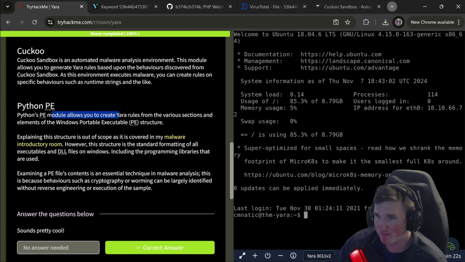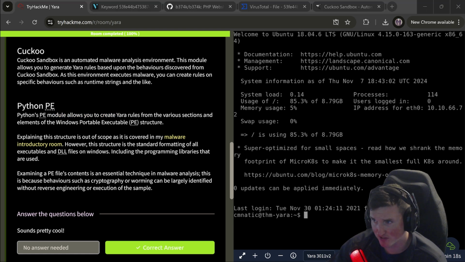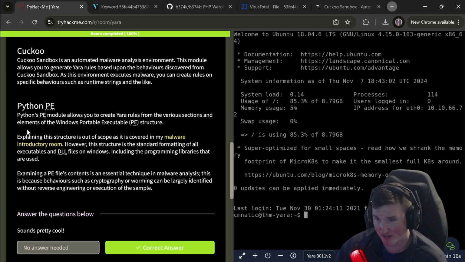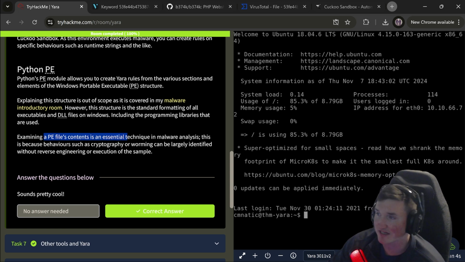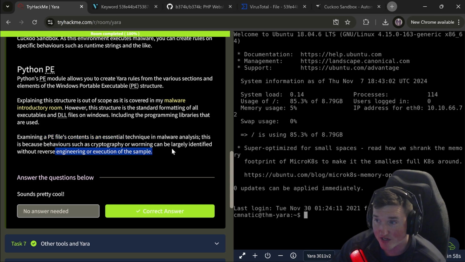Python PE modules allow you to create Yara rules from various sections and elements of the portable executable structure, which is really nice. It's outside the scope, so they're not going to dive into it. But it's standard formatting for DLL files, right? And that's why it's really important. So now examining a PE file's contents is an essential technique in malware analysis. This is because behaviors such as cryptography or worming can be largely identified without reverse engineering or execution. That's the big thing, right?